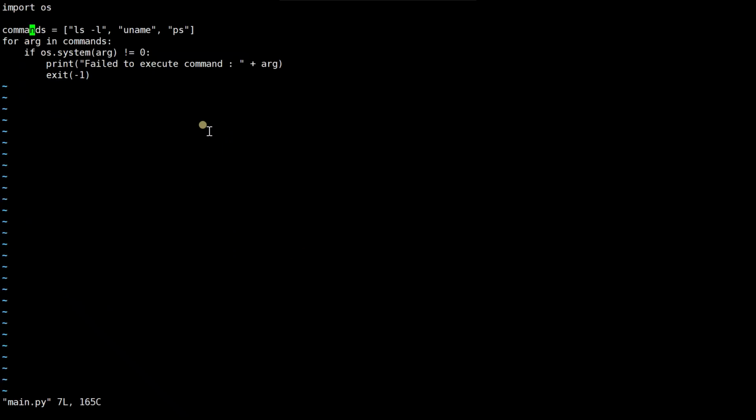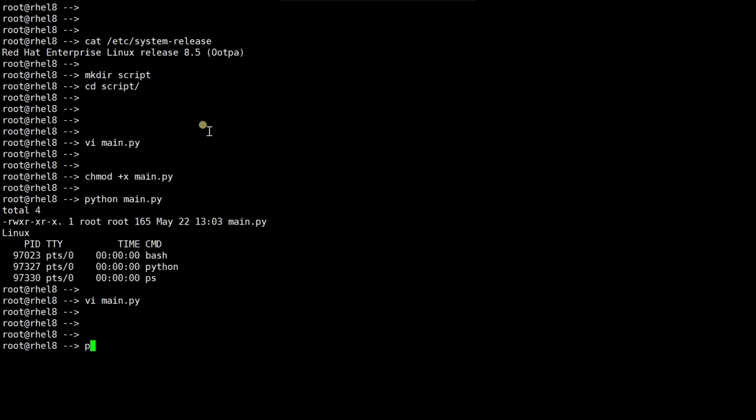Now let's take something like a failure case, and the failure case is empty. Empty is not a command, so let's try to execute it. So you can see sh: empty: command not found, fail to execute the command empty. So empty is not a command. If you see the return code, $?, you can see 255 printed. So this is a failure.